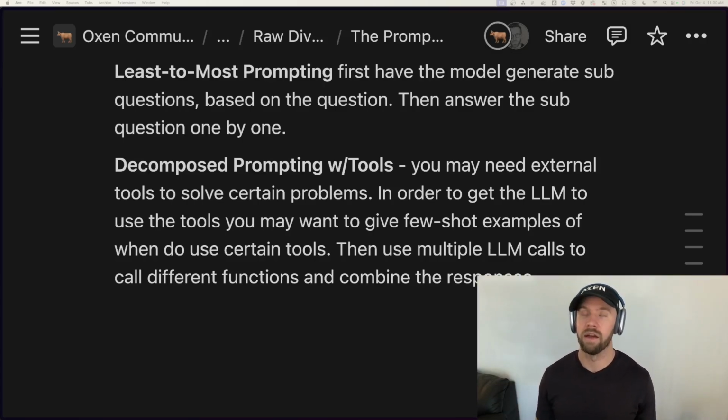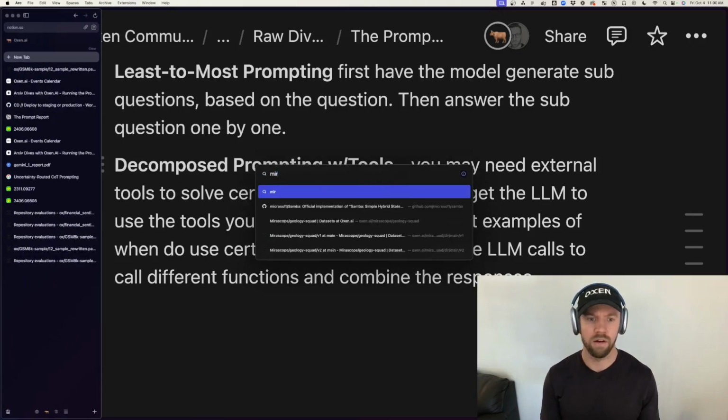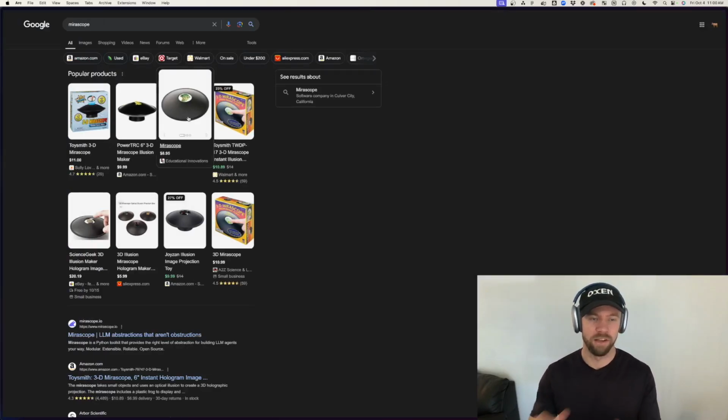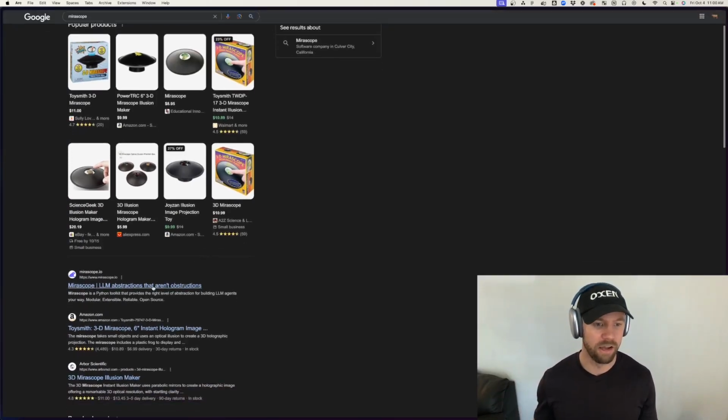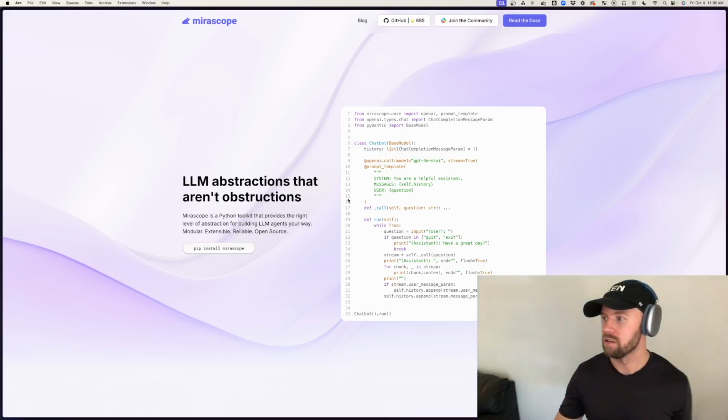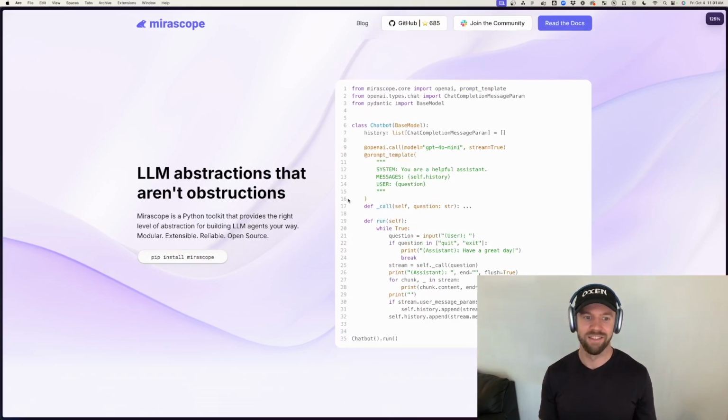Yeah, I agree. I think there's a company here in town called Miroscope, they're doing a LangChain type competitor, and I saw him using the DuckDuckGo API in their repository. I would check that out. Miroscope. He named it after a microscope because it's just a very thin layer over the LLM. LLM abstractions that don't get in your way. But yeah, I would check out this library if you guys want to. Abstractions that aren't obstructions. I love it.